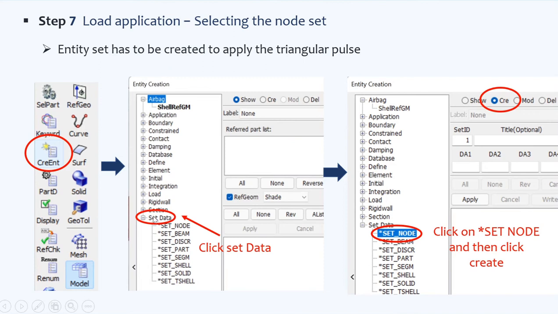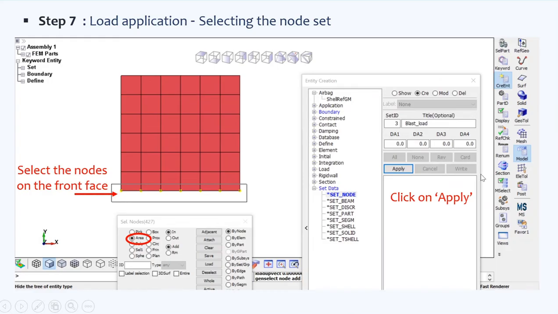Like we did for the boundary condition case, we go to the set data, and then we'll click on this set node option. You go here, click the create button, and then you get a window like this. So here, this is my column, and for the column, we'll be applying load throughout the face of the column. So to select the nodes throughout the face of the column, I'll just take the top view of the column, so that if I select this particular node, the entire nodes will be selected.